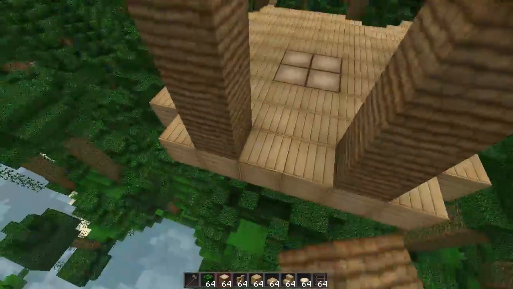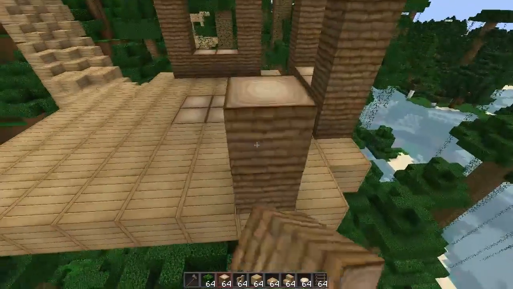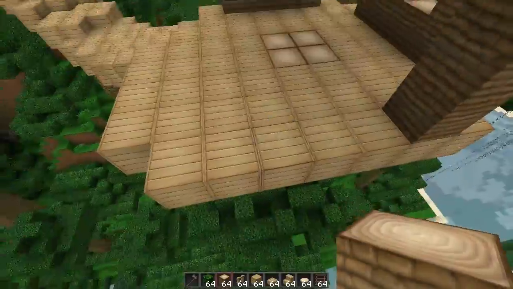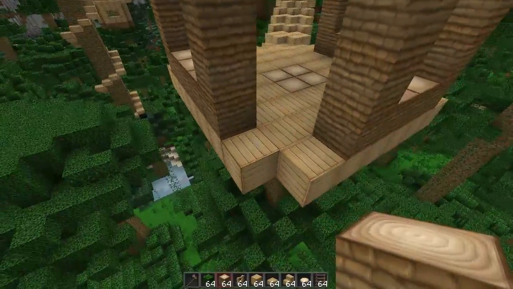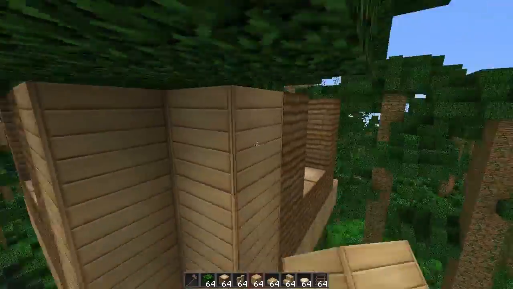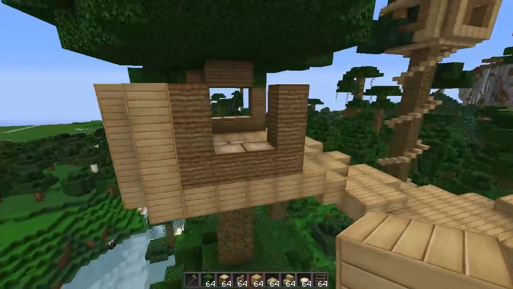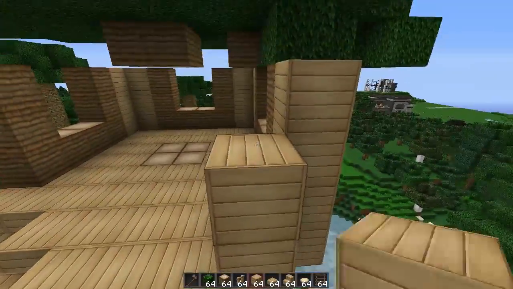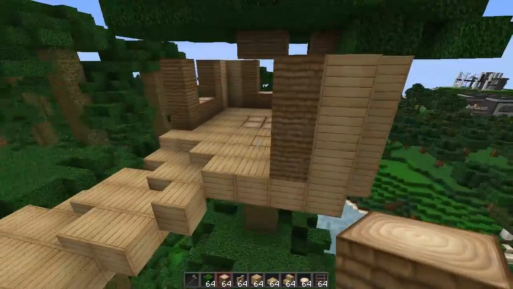Same thing right here. These are going to be pretty simple just because you can't build anything too complex in a tree. This one's a little bit longer, so we'll just do that. Make a nice long window. And on these corners, you want to get your wood planks and just fill in right there. So like that. And then over here, we need to do the same thing. 2, 3, 1, 2, 3. And then our wood plank.